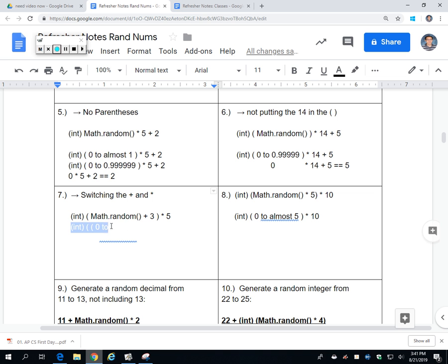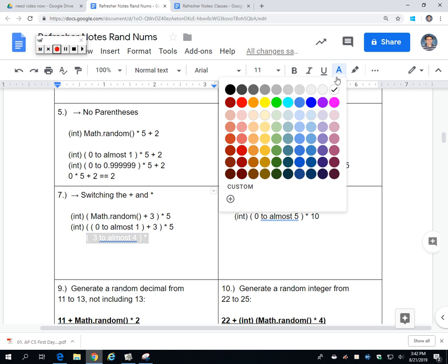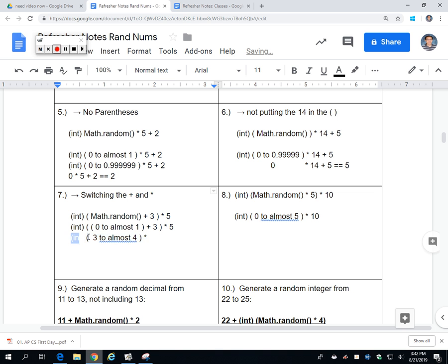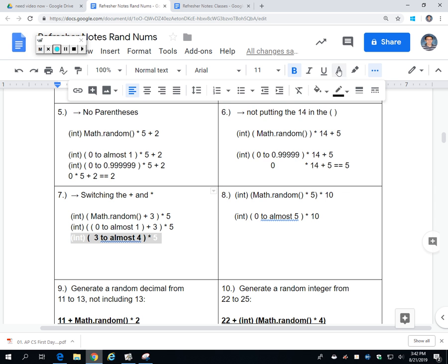Let's do this one. First, we always want to translate math.random to become 0 to almost 1. Well, you have to do the parentheses first, so you have to do 0 to almost 1 plus 3 first and distribute the plus. So 0 plus 3 is 3. Almost 1 plus 3 is almost 4. And then we just bring everything else down. There we go.